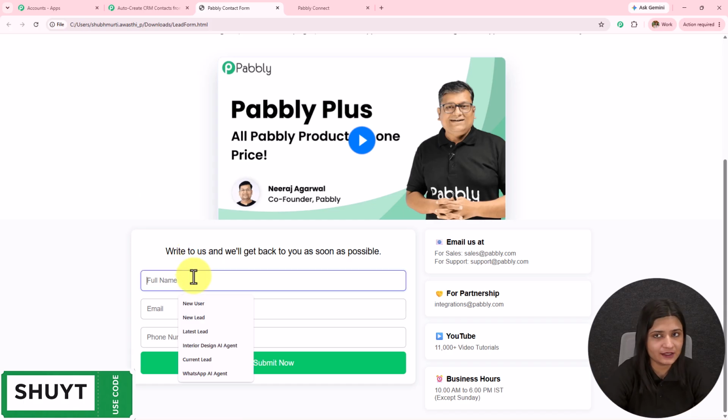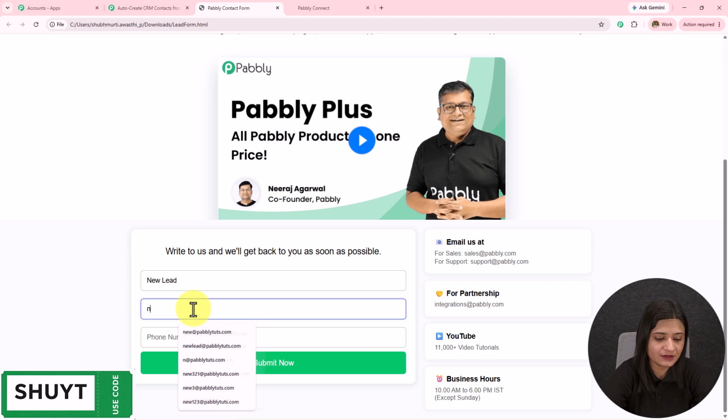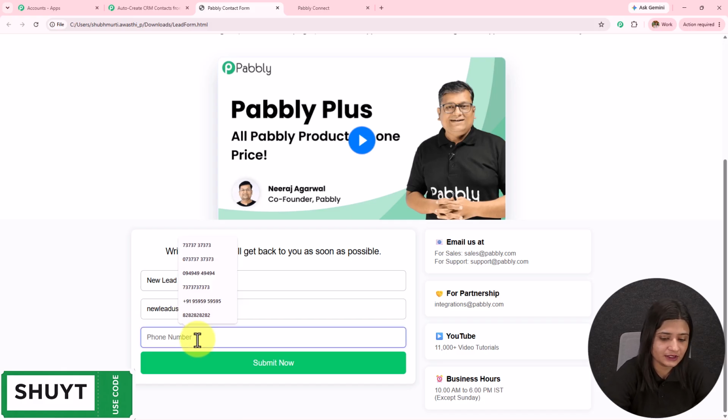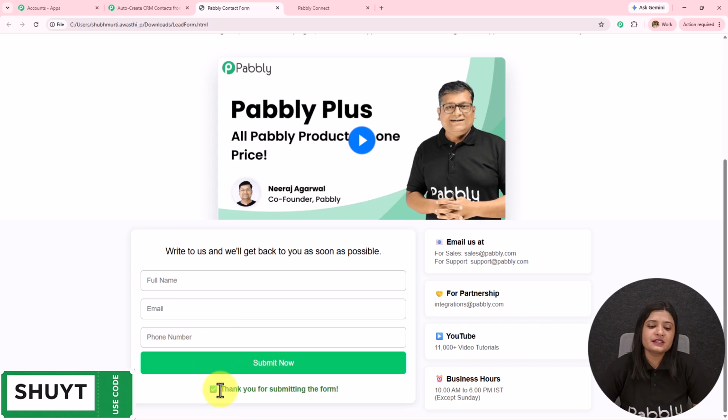Now I'm going to enter the details. So here I'm going to enter the name as new lead, the email address as newleaduser@pablytudes.com. Then I'm going to enter the phone number. So the phone number is this. I'm going to click on submit now. Thank you for submitting the form. The form submission is done.